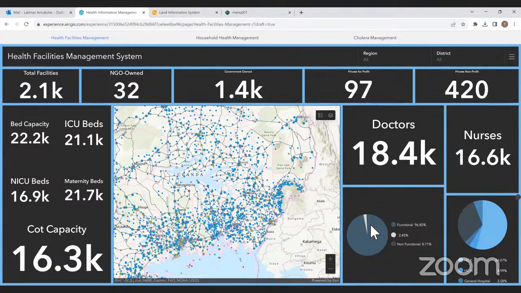And even on the health facilities, we can tell how many of the facilities we have are functional or not. And even what ownership is it with these facilities? Are most of them government owned? Are most of them provided by NGOs, for example? Are most of them for profit or not? Then you get to really make those decisions from that.